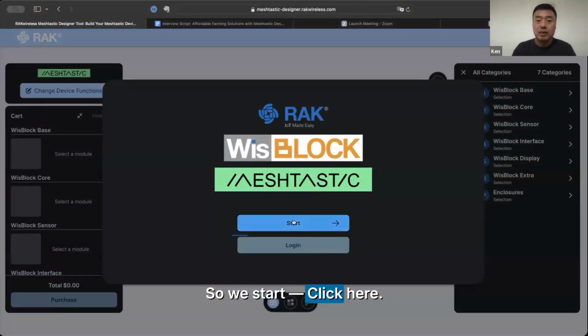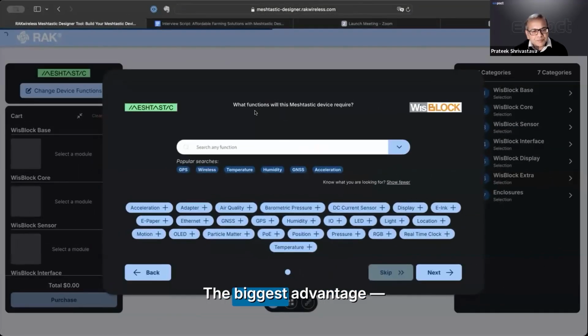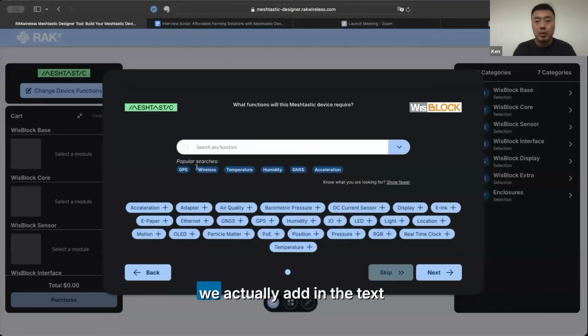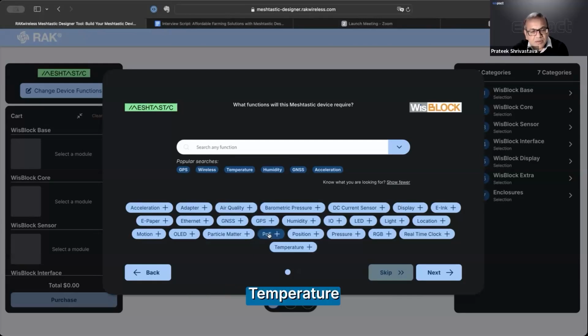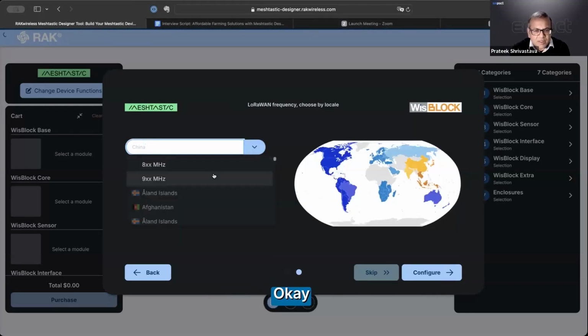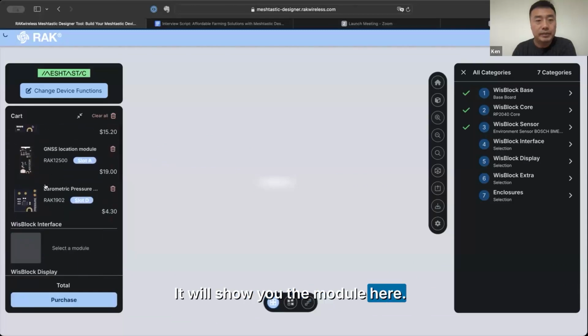So we start, click here. The biggest advantage, from a user experience perspective, is we are actually adding the text in the first photo. For example, you like the air quality, or maybe temperature, or maybe you want GPS. I can pick for you temperature, GPS, humidity, barometer pressure, air quality, 9xx, please. Okay. They will show you the module here.